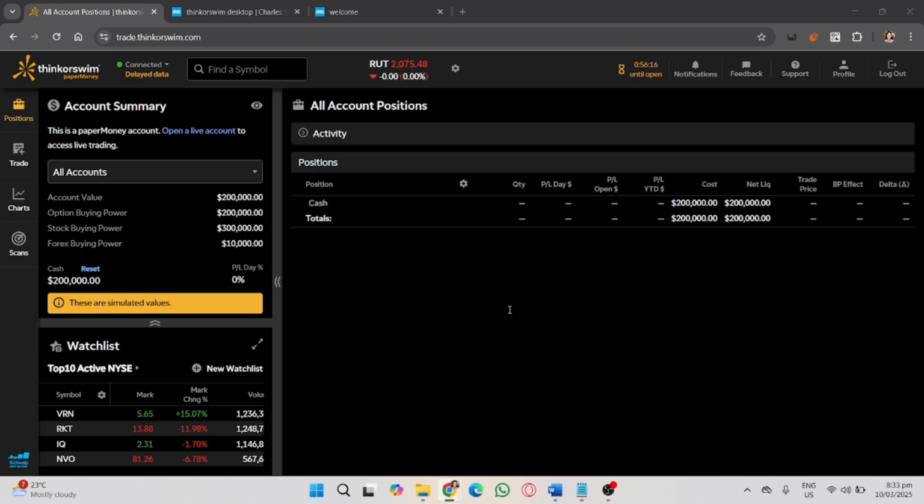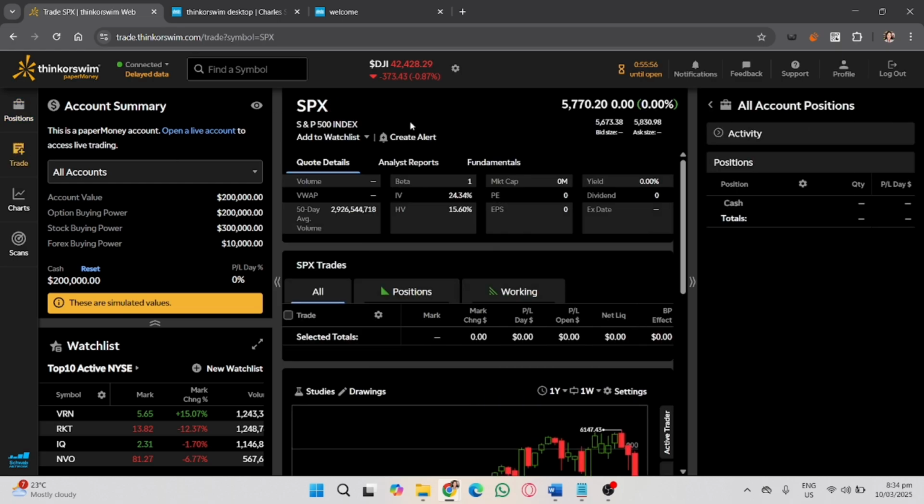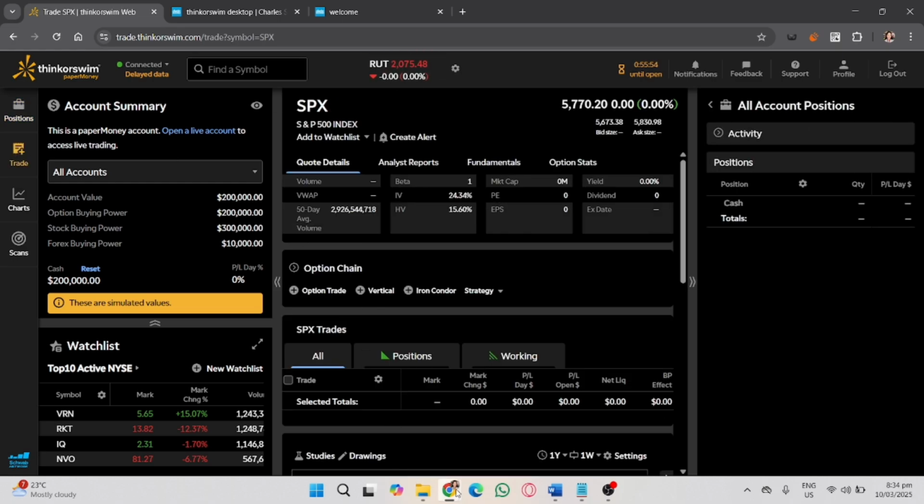As you can see in here, I'm using the ThinkorSwim guest account since the official ThinkorSwim needs verification. Unfortunately, I couldn't create an account with ThinkorSwim due to the verification. So now, assuming this is the main interface of the official website or official application of ThinkorSwim.